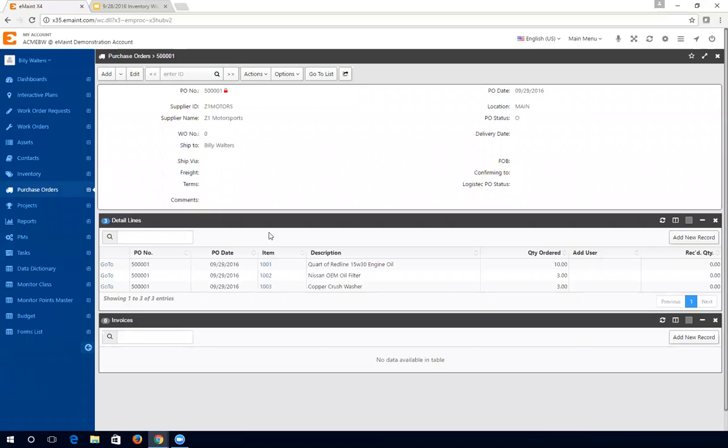So what you're going to see also, below the purchase order itself, is a related table called detail lines. What detail lines allows us to do is see all the different parts that are currently being ordered. So you can see how many we've ordered, and then we can also see the quantity that we've currently received. At the moment, we haven't received any of these parts yet, but if we would like to receive them into our inventory, we go to the Actions button here, and we hit Receive.